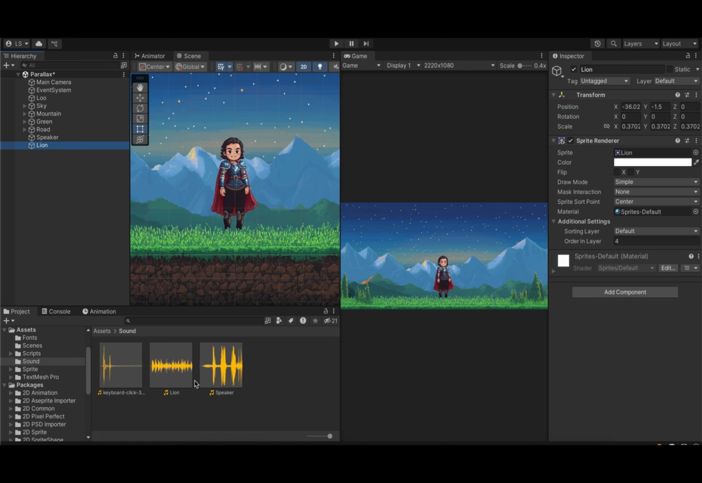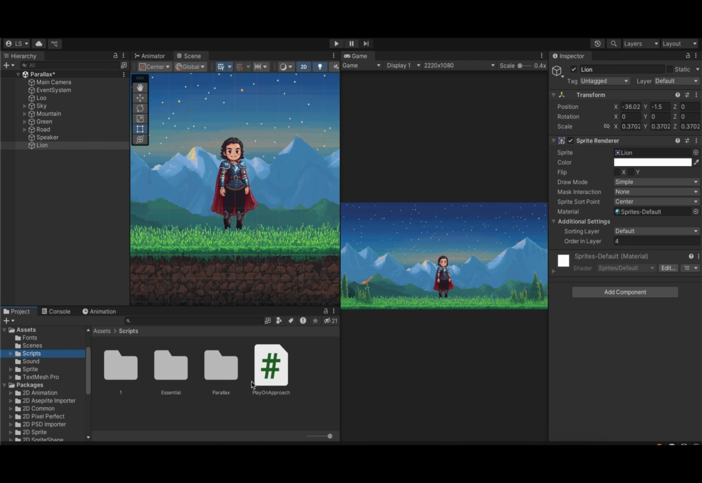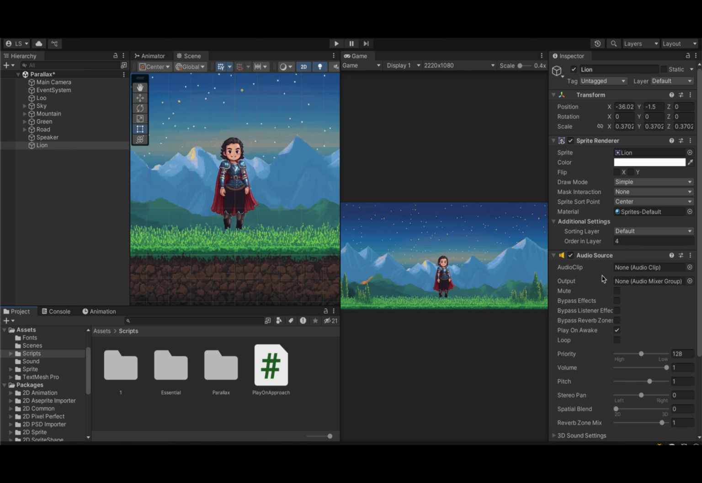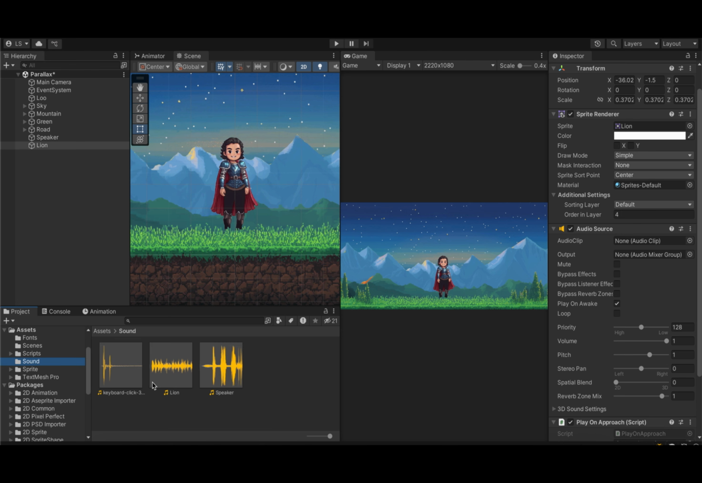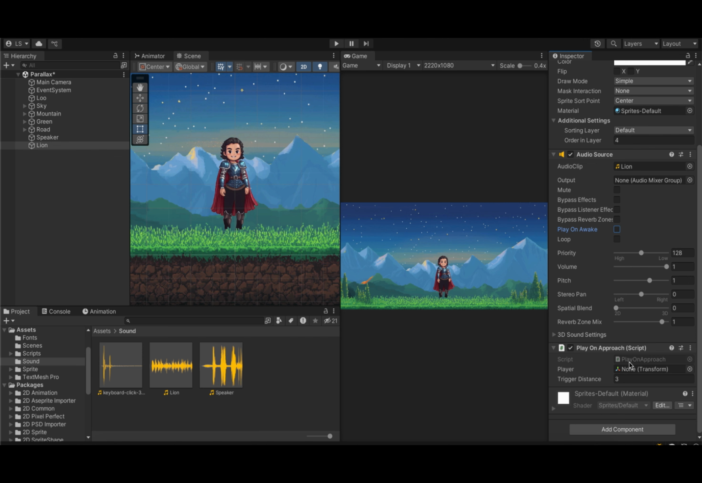Now let's set up the lion the same way. Select the lion, drag the script onto it, and Unity adds the audio source. Drag in the lion's roar sound to the audio clip field. Set the player and the trigger distance.